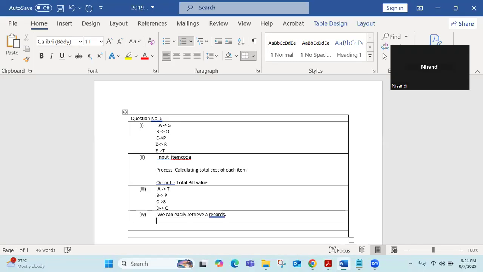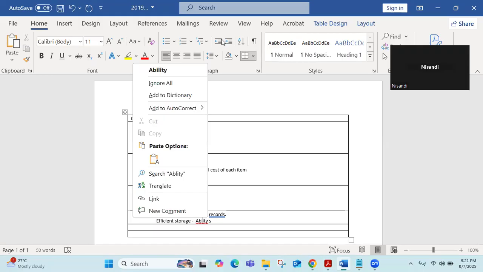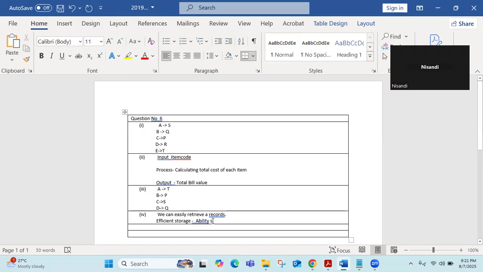So efficient storage. Efficient storage means the ability to store. Able to store a lot of data in a small area. Okay, so that is about the 2019 question.